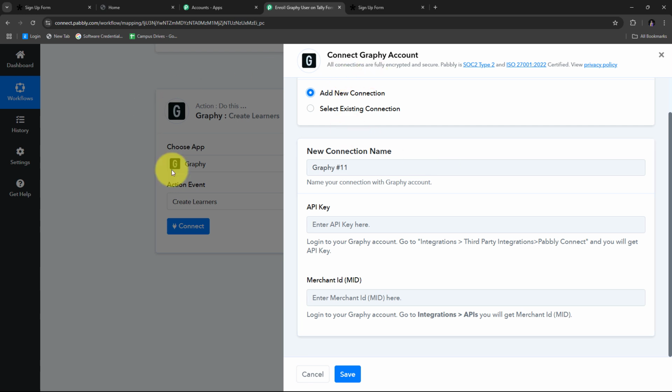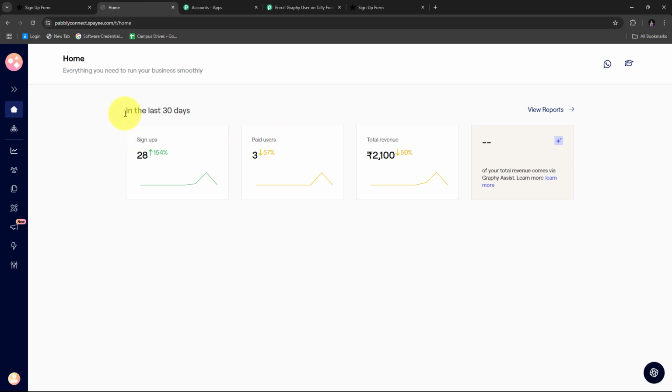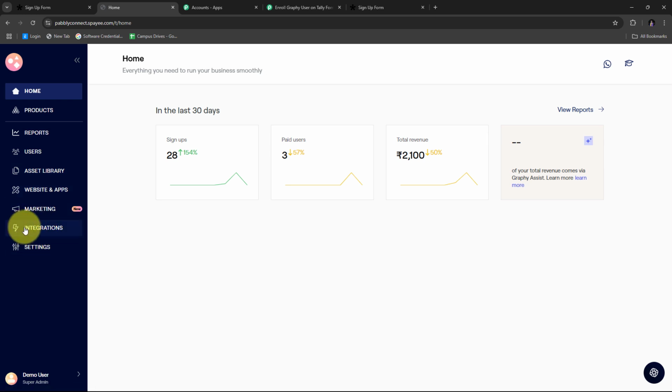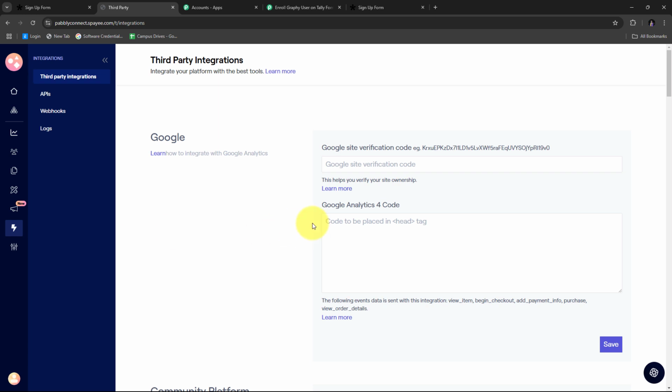And for connecting Graphy with Pabbly Connect, I need to give an API key and the merchant ID. So for getting all these details, I need to first log into my Graphy account. So I have already logged into my Graphy account in my browser. For getting these details, I'm going to take you to my Graphy account. And here in Graphy, I'm going to first expand this left-hand section. And in this, we can see I have this particular option of integrations. So I need to open that.